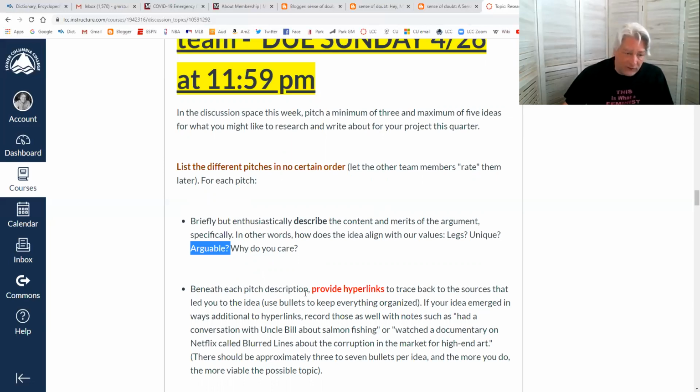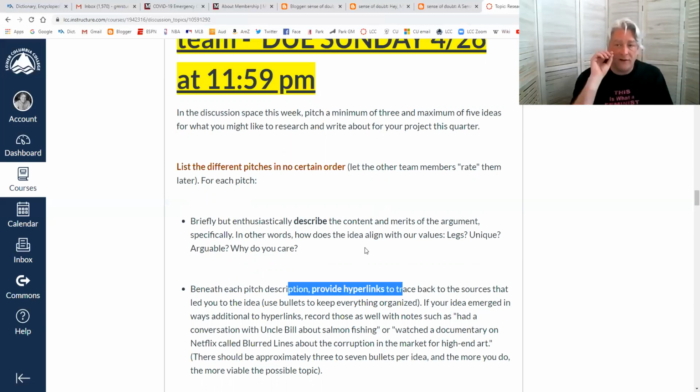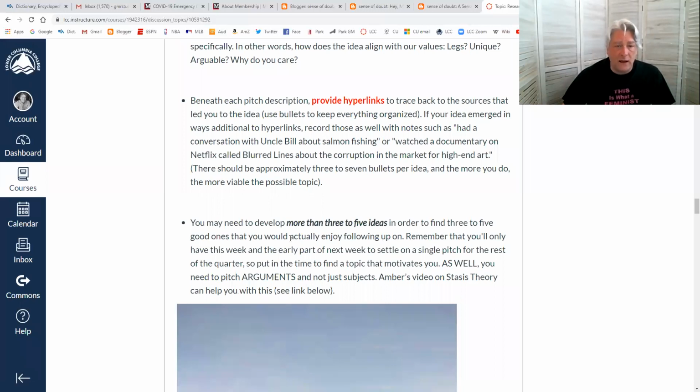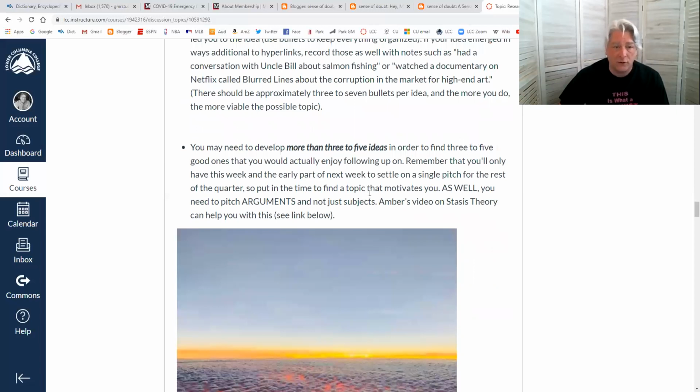Provide hyperlinks, so not only do you have inspiring content, but then you do some additional quick research and look up a bunch of other things related to what you started with. And then develop more than 3 to 5 ideas, because there is the chance with my stricter method that I'll veto all of them. I didn't do this to anyone last semester. I don't expect it to happen, but it's never a bad idea to have more.